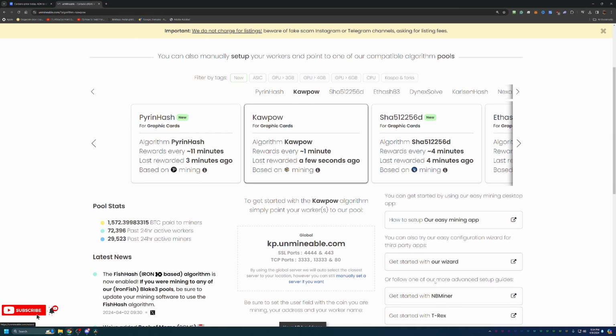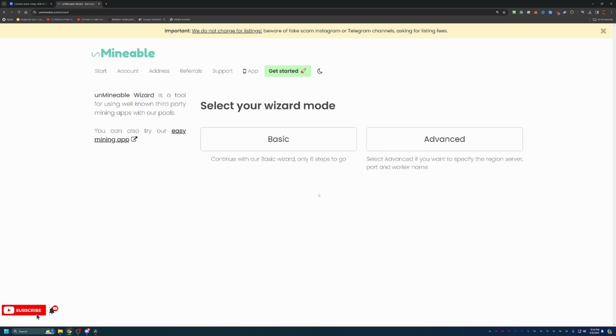So once you know what algorithm you want to use, go ahead and choose the Get Started with our Wizard option. And as you can see, there's two options, Basic and Advanced. Now, Basic is good enough for 99% of the people watching this, but if you are interested in checking and setting your region, your port, your worker name, things like that, feel free to use Advanced.